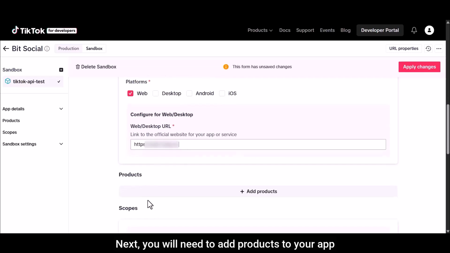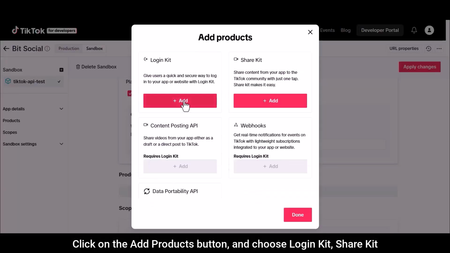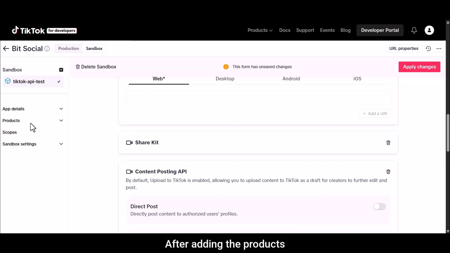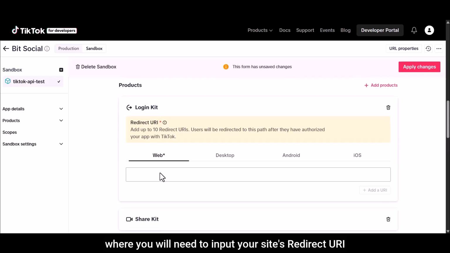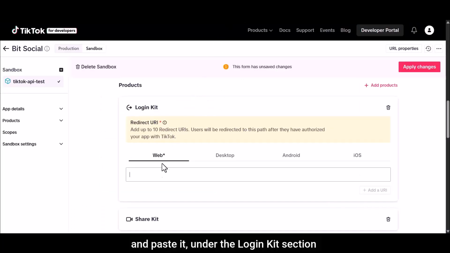Next, you will need to add products to your app. Click on the Add Products button and choose Login Kit, Share Kit, and Content Posting API as the products for your app. After adding the products, you will see a section under Login Kit where you will need to input your site's redirect URI. So, go back to the TikTok account section. Then copy the redirect URI and paste it under the Login Kit section.